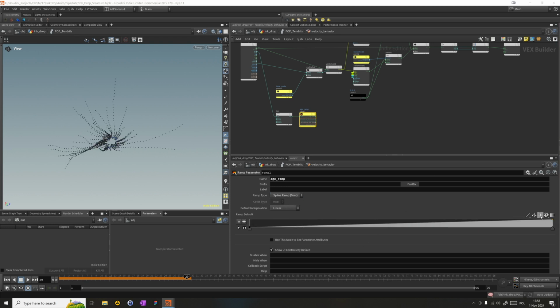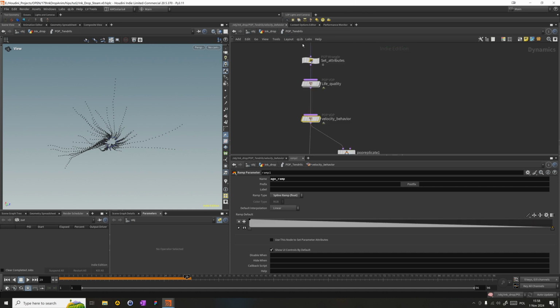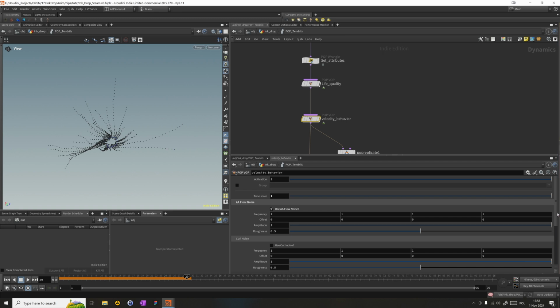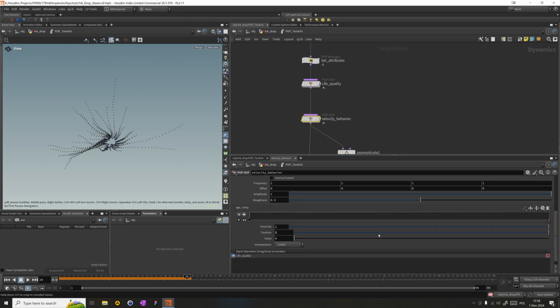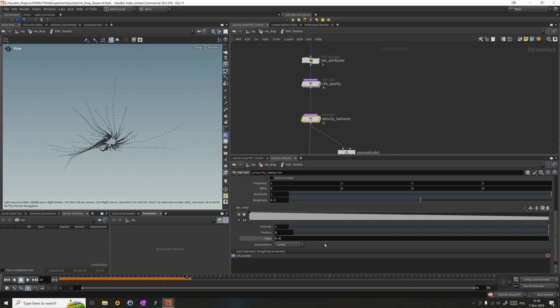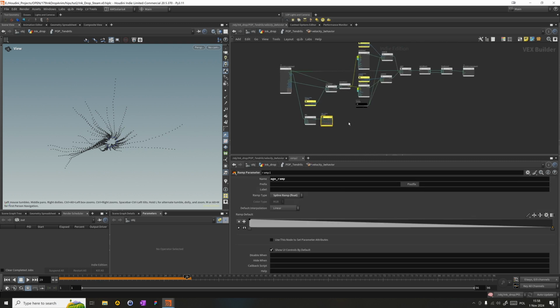A spline ramp and inverted default, and in here we will get a ramp. I want it to be at the beginning of the timeline. I want it to be big, and then as it goes down I want them to slow down, maybe not to 0, maybe to like 0.5. And for now it doesn't do anything.